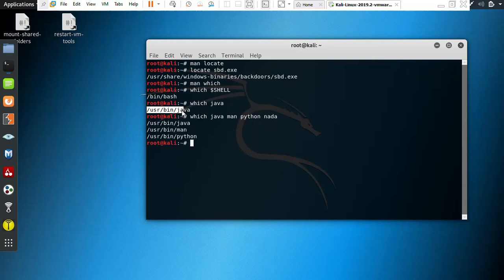Here, if you can see, I gave it 4 arguments, but which is displaying only 3. This is because nada is not an executable file, so there is no output for that. If the file is not executable, the which command won't display the path of that particular file. So if I type in which, then nada, nothing comes. It can't provide me a path for nada. Why? Because it is not an executable file.